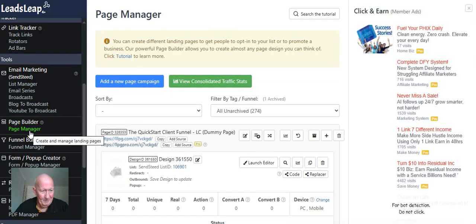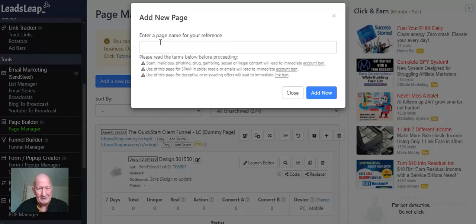We come back into Page Manager, we click on Add a New Page Campaign. You can call it the QuickStart Client Funnel opt-in confirmation or whatever, or maybe just opt-in, whatever you choose. And once again, I'm just calling the dummy page. I have all these pages created, so I don't want to double up. I'll delete them after this video. Okay, so name the page and click Add Now.